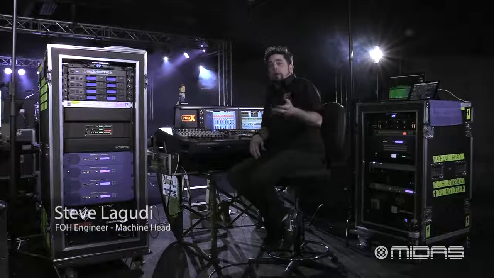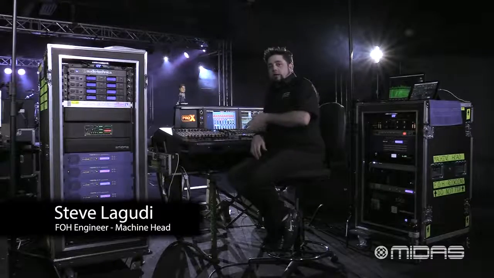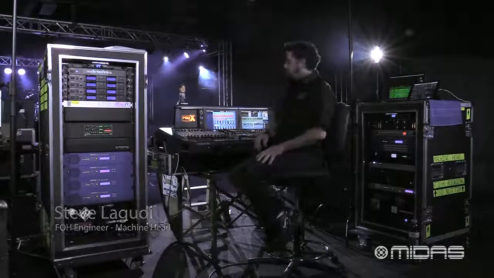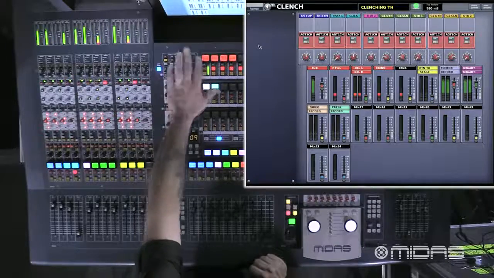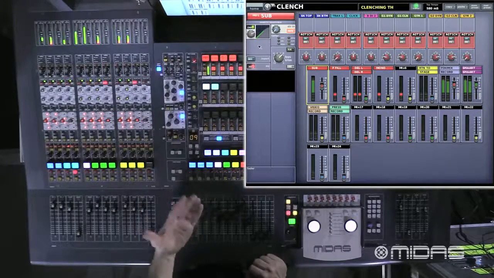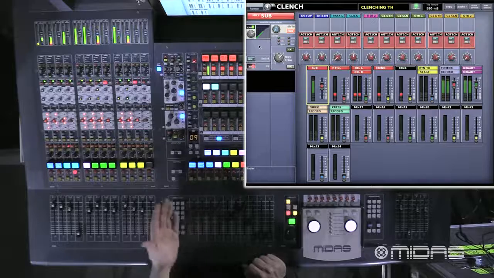In this video, we're going to be covering matrix channels. So let's head on to the console and jump in. Here I'm going to select my first matrix, which is actually my sub outputs. My sub output is actually being fed directly from the left and right.